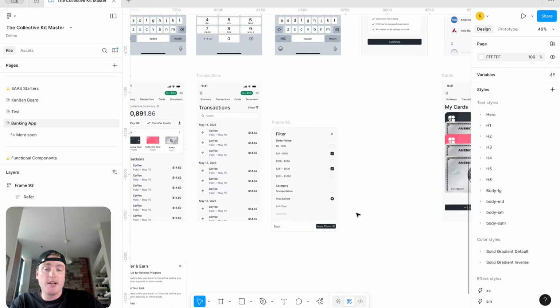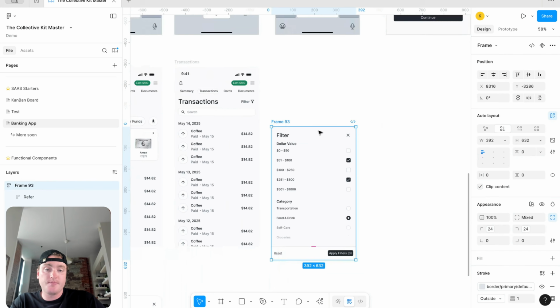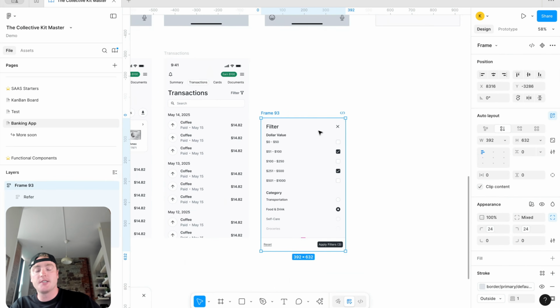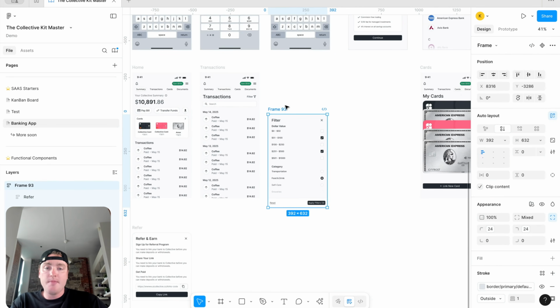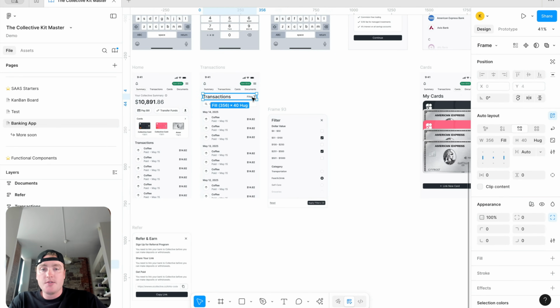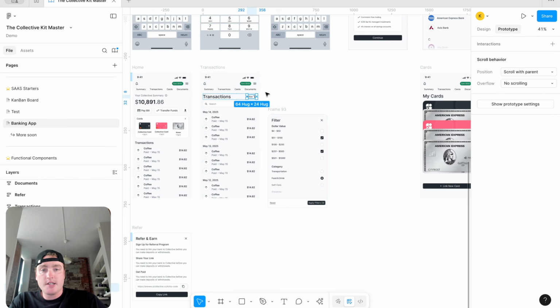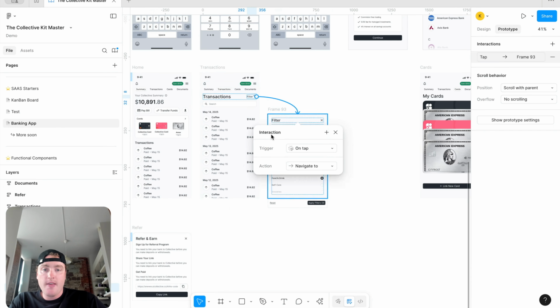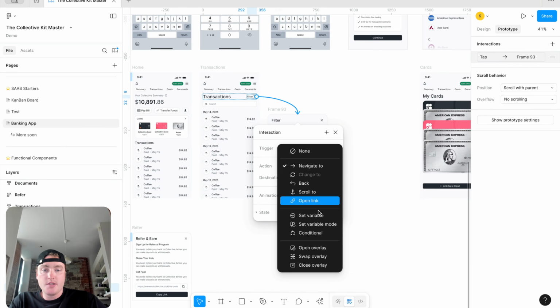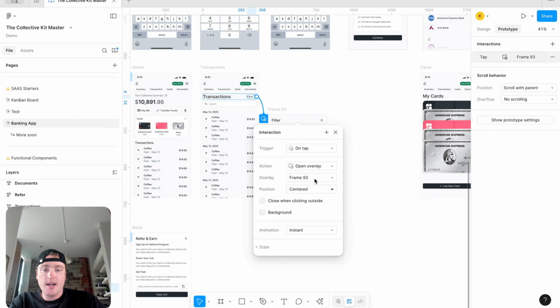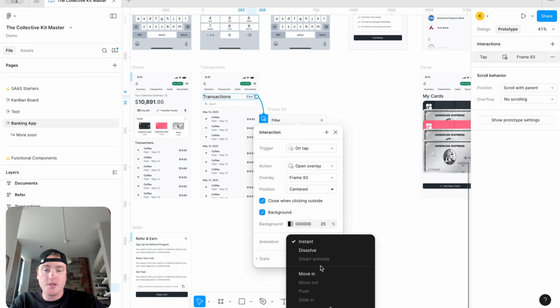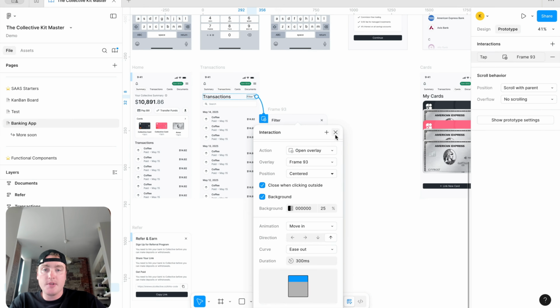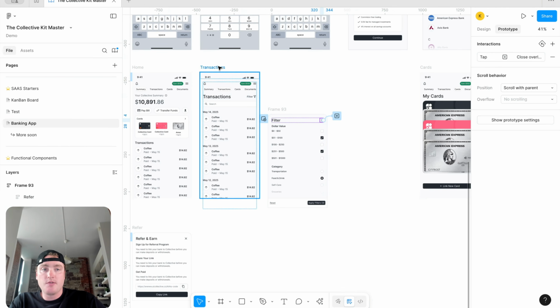Okay, so pretty good hack for you in order to always show, if you have a lot of filters, that the user can scroll to apply more filters. And there we go. Now, one thing we can also do is add the interaction here: on filter, on tap, we are going to open the overlay, close when clicking outside, hit the background, position centered, and it's going to be moved in from the top. And then this should be close overlay.